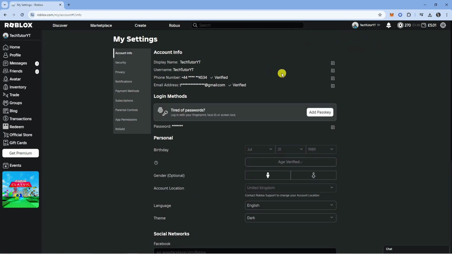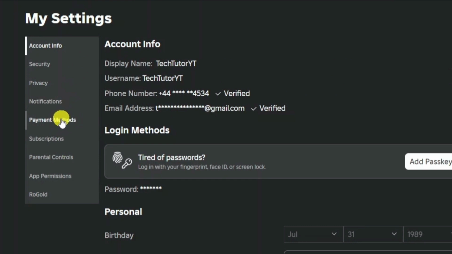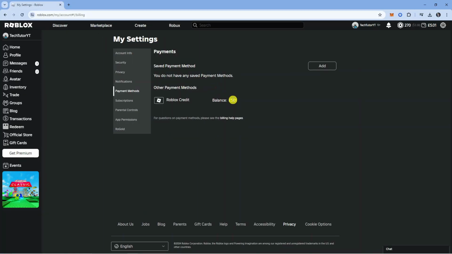And from your settings page, you want to come to this menu on the left hand side and you should see an option here for payment methods. So just go ahead, give that a click. What it's going to do is take you to the payment method screen.